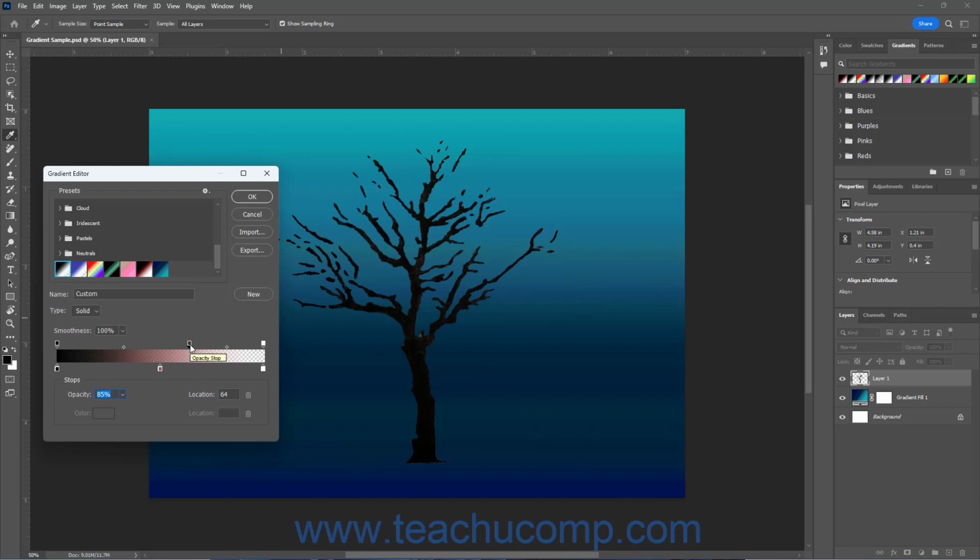Alternatively, click the opacity stop to select it, and then enter its location into the Location field to the right of the opacity label in the Stop section. A value of 0 puts it at the far left end of the gradient, and a value of 100 puts it at the far right end.